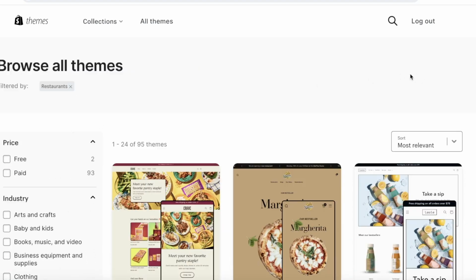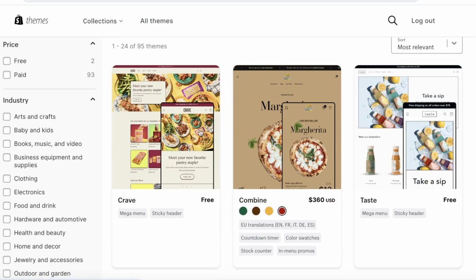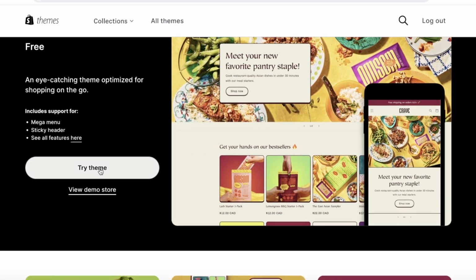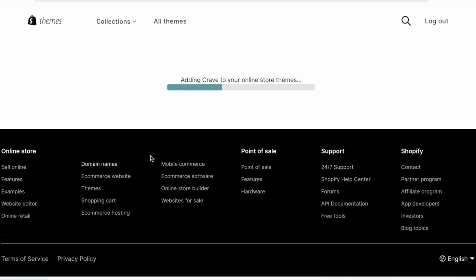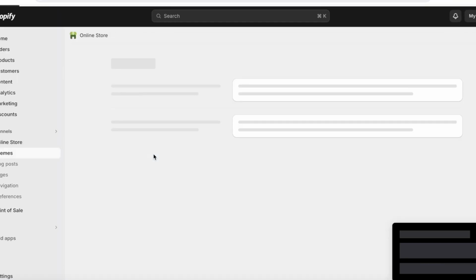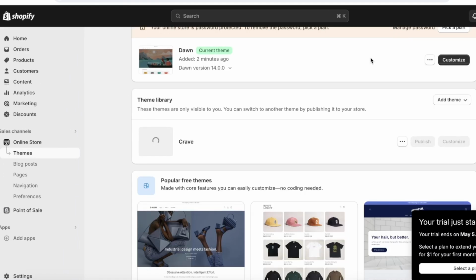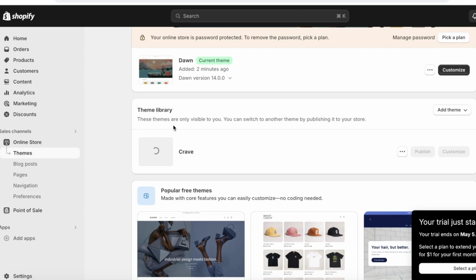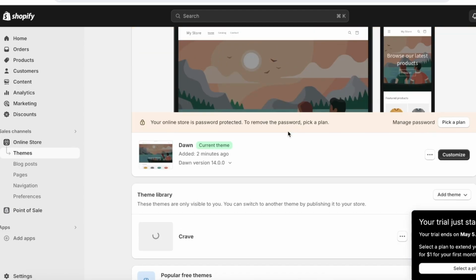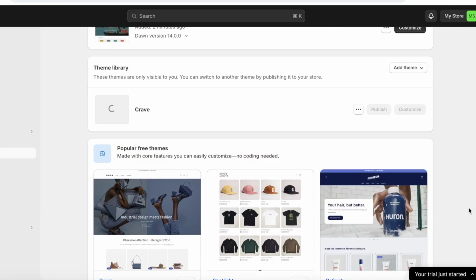Now, once you do that, if you want, you can change your theme by simply clicking on a relevant theme and then clicking on Try Theme over here. This will enable you to add this theme into your Shopify theme collection, and then you can choose whether or not you want to use it. Once you do that, you will see it appear in your theme library under your current theme, and you can begin with your customization.